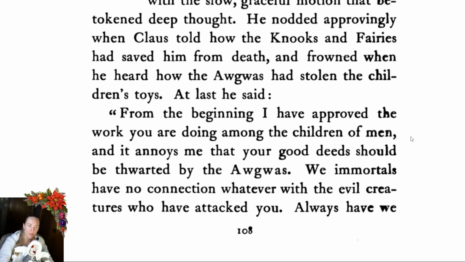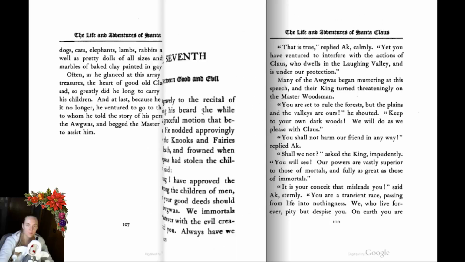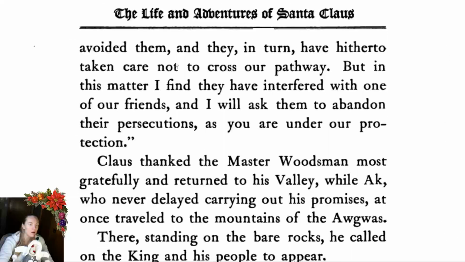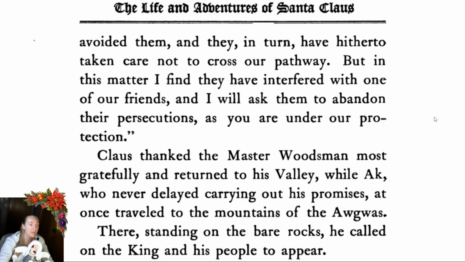"From the beginning, I have approved the work you are doing among the children of men, and it annoys me that your good deeds should be thwarted by the Aguas. We immortals have no connection whatever with the evil creatures who have attacked you. Always have we avoided them, and they in turn have hitherto taken care not to cross our pathway. But in this matter I find they have interfered with one of our friends, and I will ask them to abandon their persecutions, as you are under our protection."